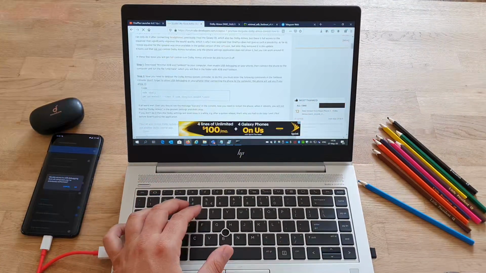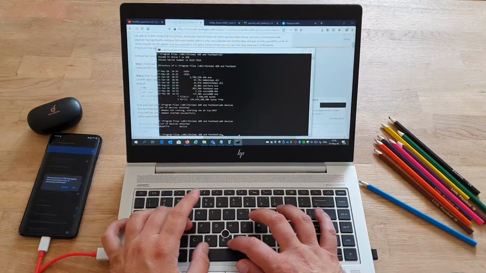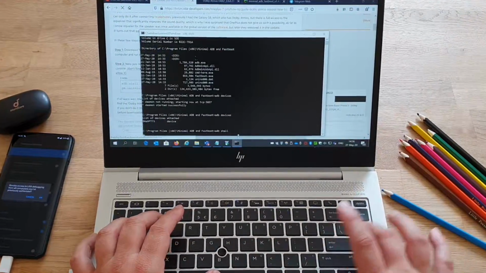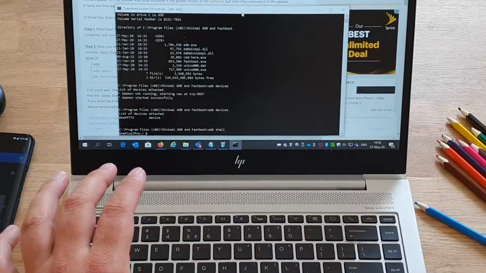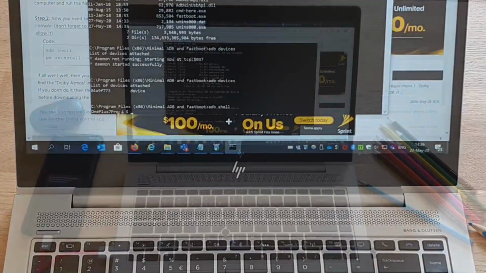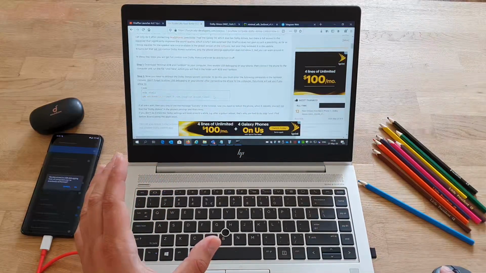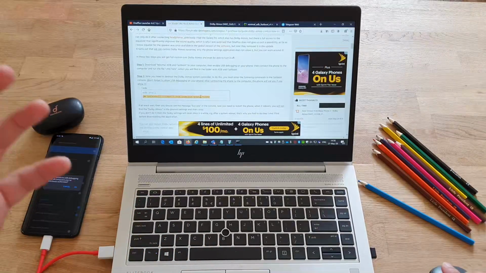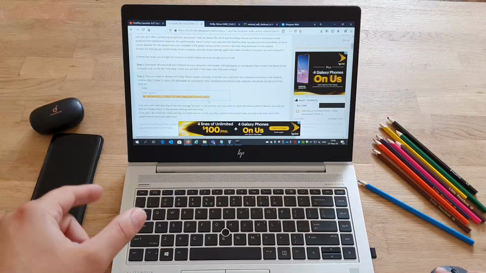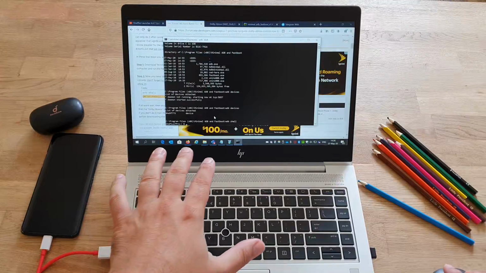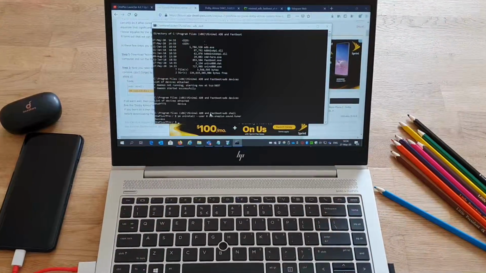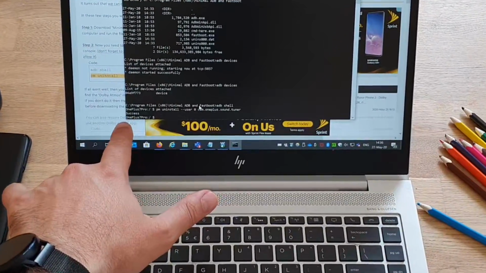So the first one is ADB shell. I'm just gonna type ADB shell. Okay, and now I have entered the shell of the phone. And now guys, we just need to type this command here. So this is in fact uninstalling the system Dolby tuner that we have right now in the ROM. So just putting it like this, pressing enter, boom, we see here we have success.